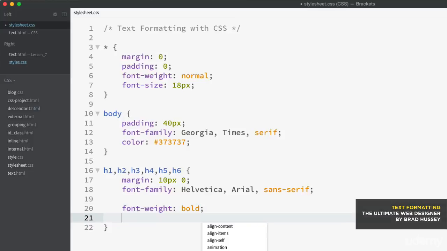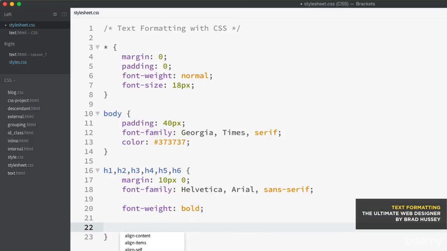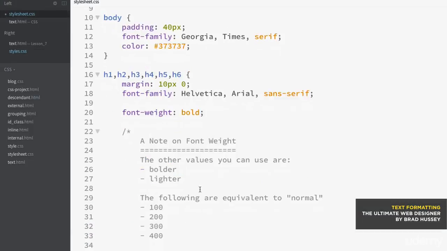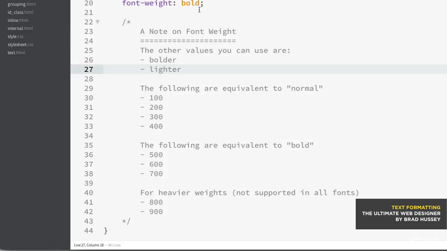And I'm going to give you a little bit of extra info here on the font weight. So you can use more than just normal and bold in font weight. You can actually use bolder and lighter. And the following numerical values are equivalent to normal: 1, 2, 3, and 400.